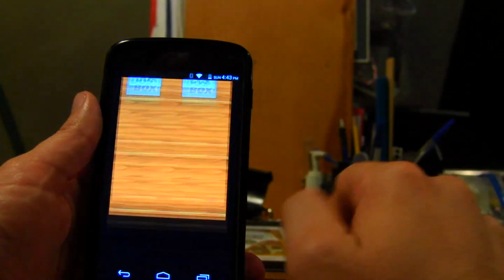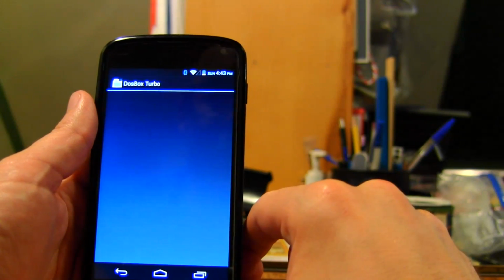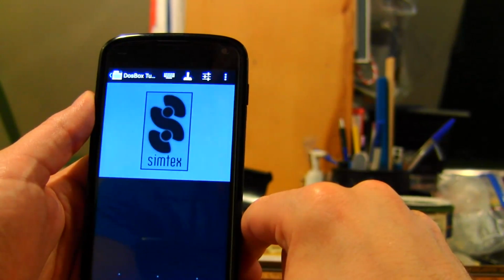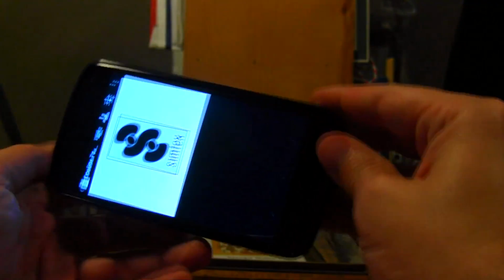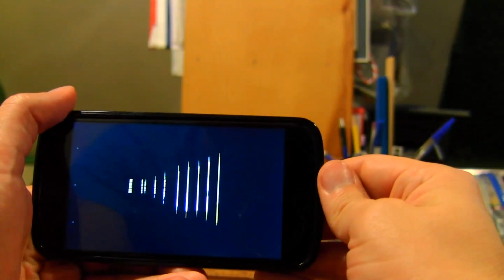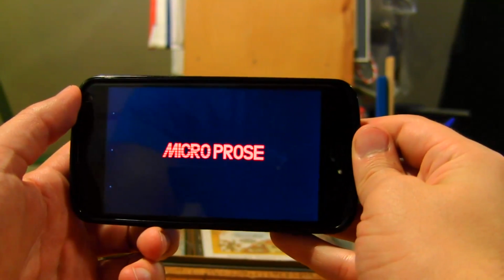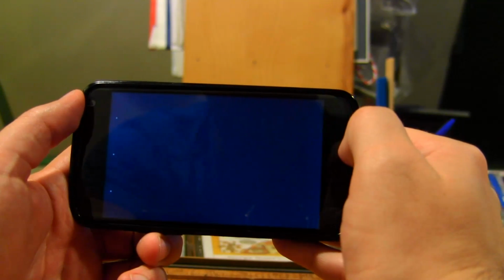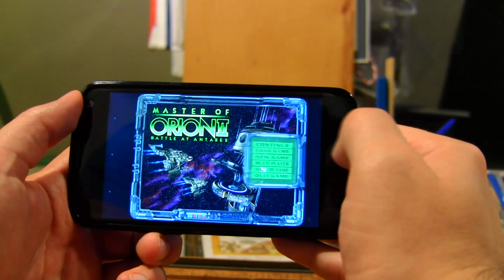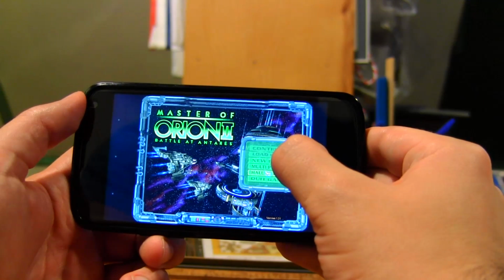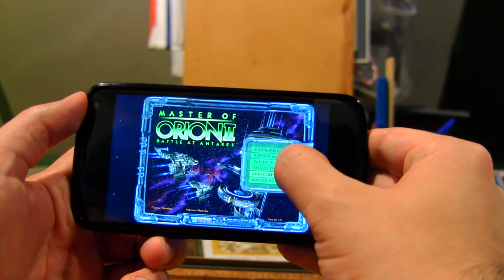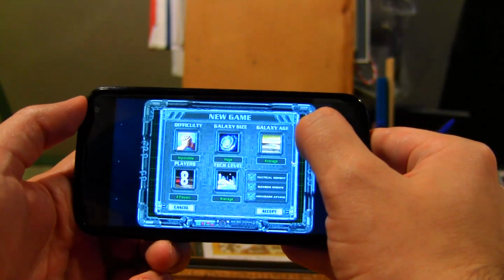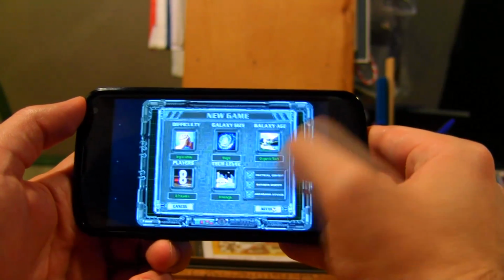If we click it, it's now going to load up DosBox Turbo, and we'll see there that it's mounting the SD card, and there we go. If we go into landscape mode, we see the opening little cinematic for Master of Orion. We can skip through that, and we have our game. And as I said before, we have absolute mouse tracking, so right where I click is where the mouse will click on the screen, and I can start a game with no problem.